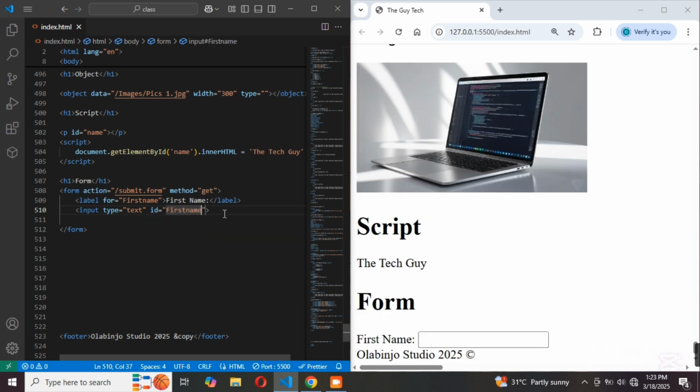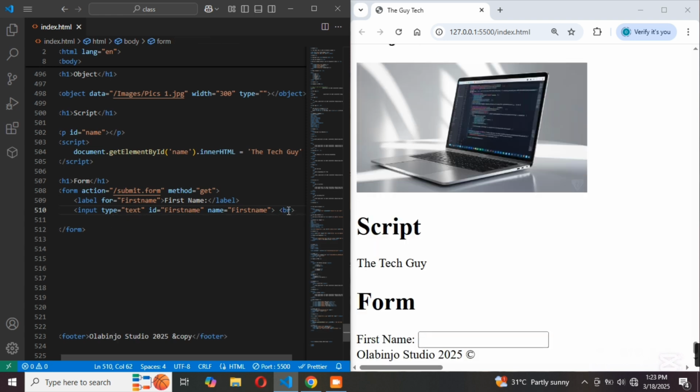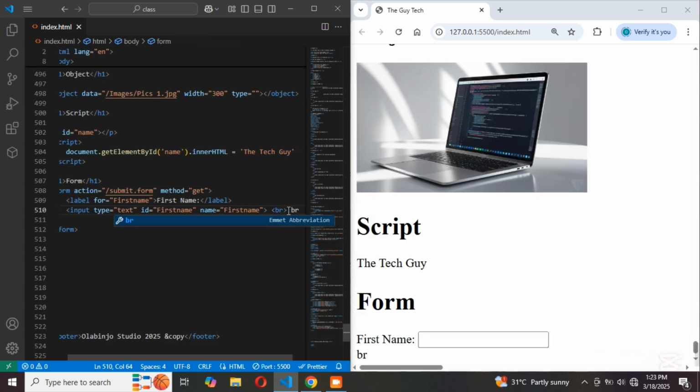Then name equals first name. Let me apply the break so that it will start on a new line.